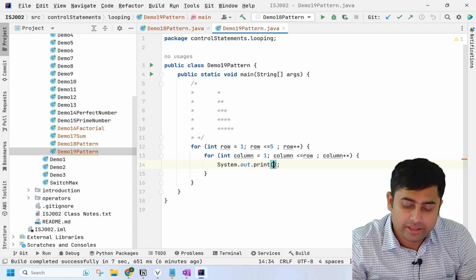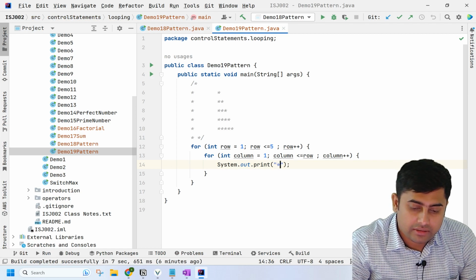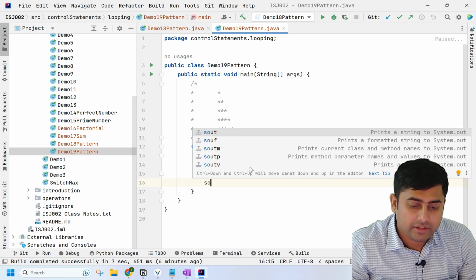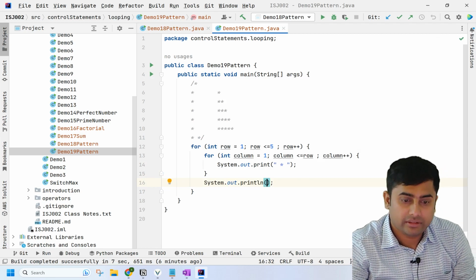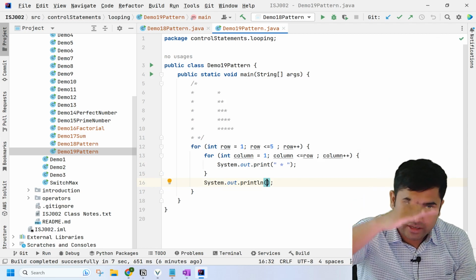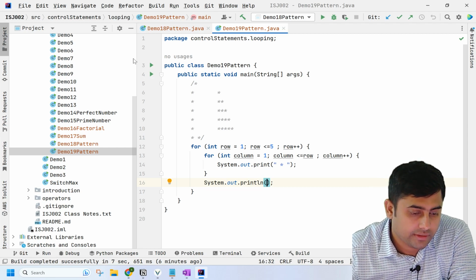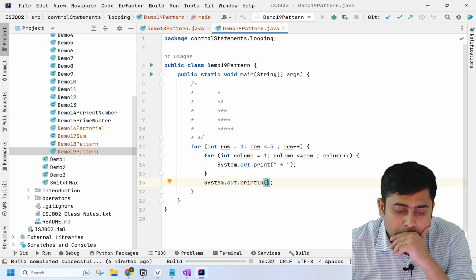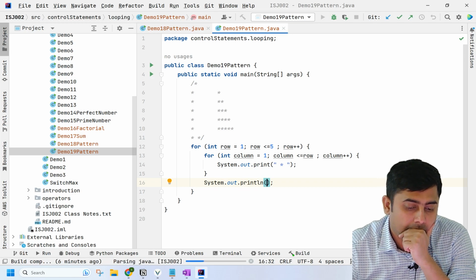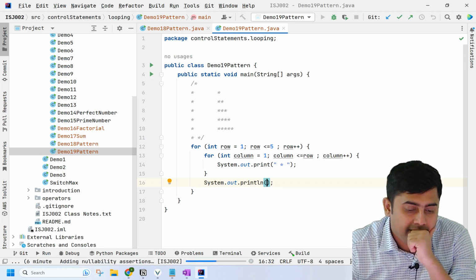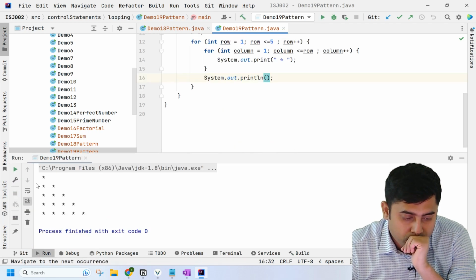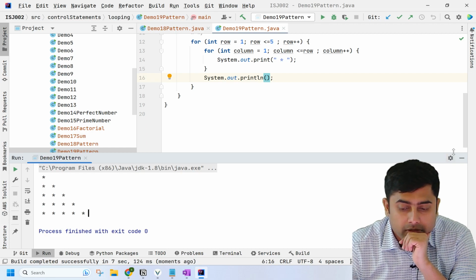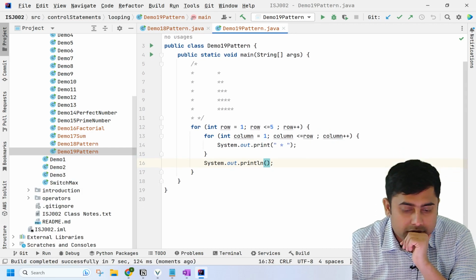Print ln नहीं लेना, बस print ले लो and give a star. After that you can give a space also, and after that just to take a new line, first row, then second row, third row, like this. Are we able to print? Tick.